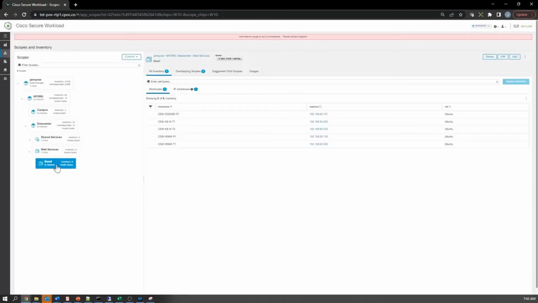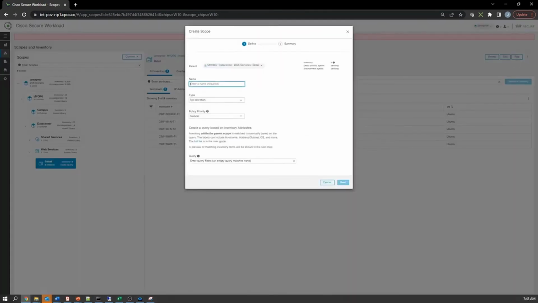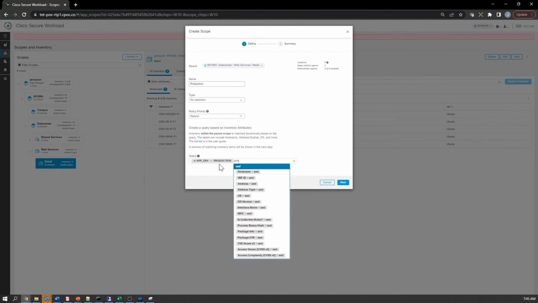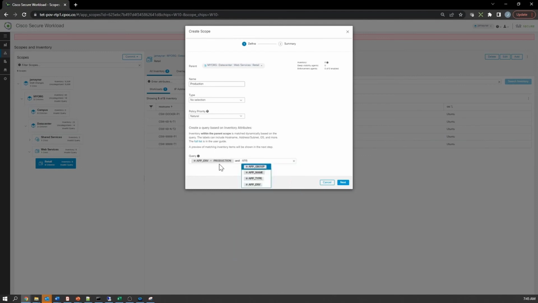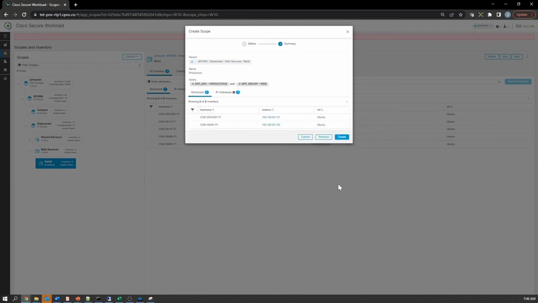So that's fine. I've got retail, but I want to separate both production and the test environment. So I'll create one called production underneath retail. App environment equals production. And app group equals web. Go ahead and hit next, and we should only see 2 items here. So there's 2 production systems. They're now in that scope, and we'll create one more.